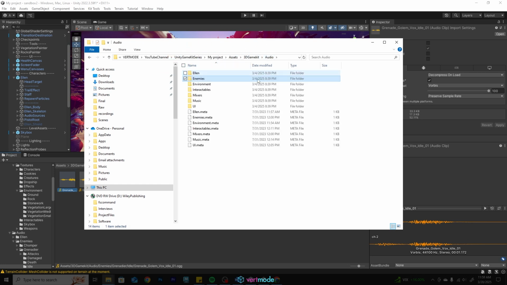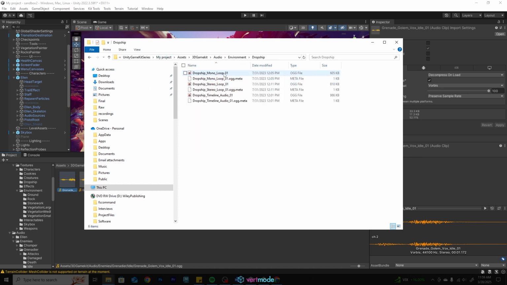Now, you can see I can navigate here, which is nice. We could look at the environment. There's acid, ambience, dropship. Dropship might be interesting. There's a loop here, mono loop, stereo loop. Let's see what it sounds like.